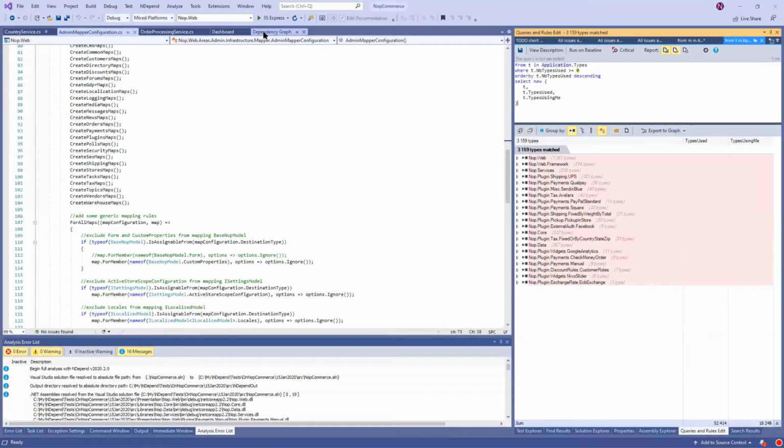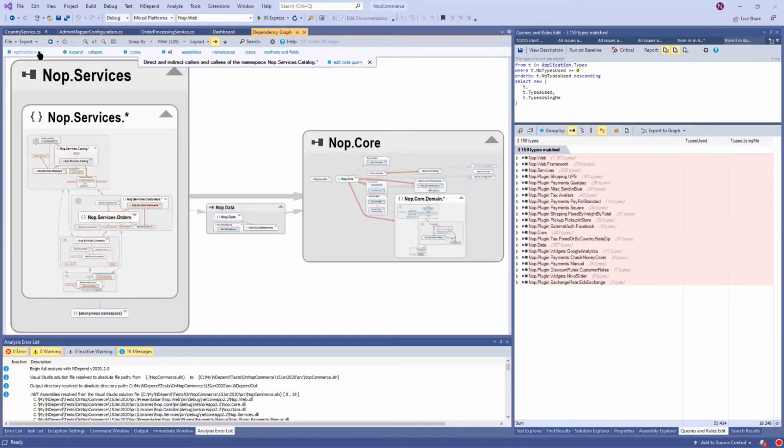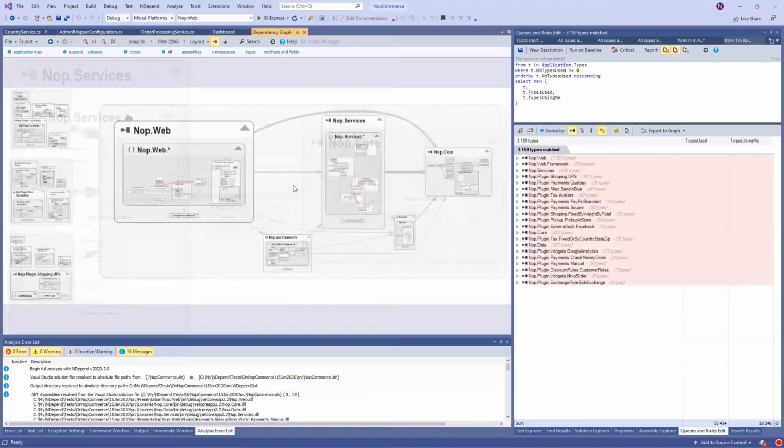So I want to finish with the graph, the dependency graph. So let's go back to application map, which is the default graph of the application.